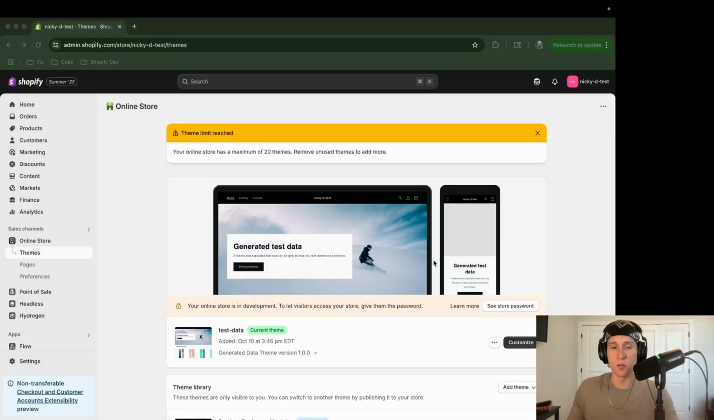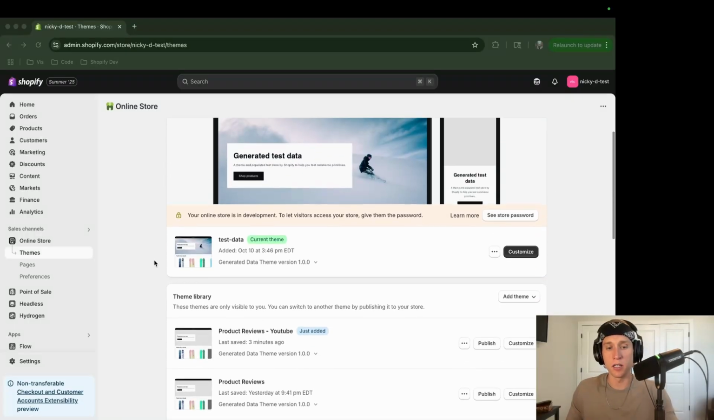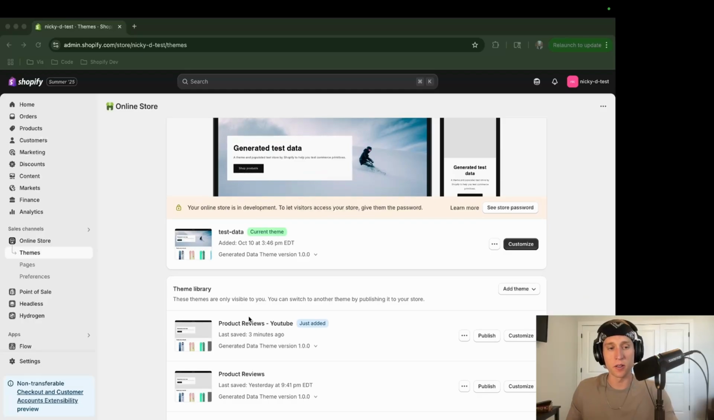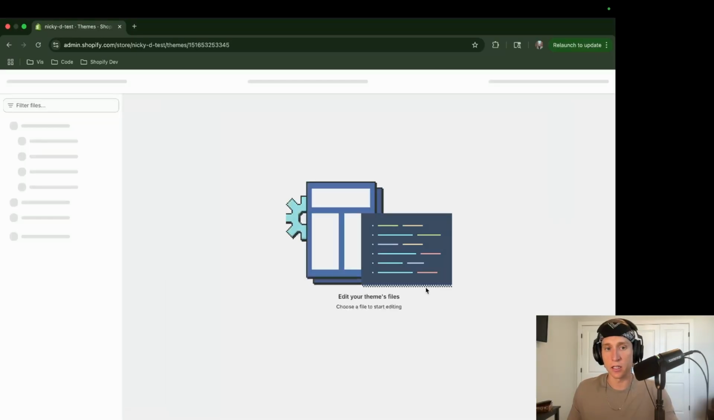Now, the first thing I'm going to do is go into my Shopify admin, and I want to make sure I have a duplicated theme here so I don't screw anything up. And first, I'm going to get started with the code. So we can come into our duplicated theme and come in here to edit code.